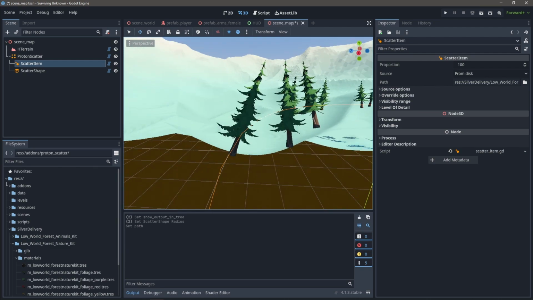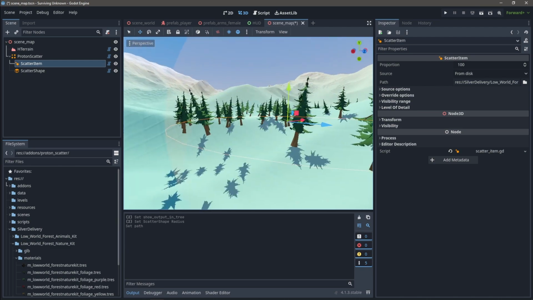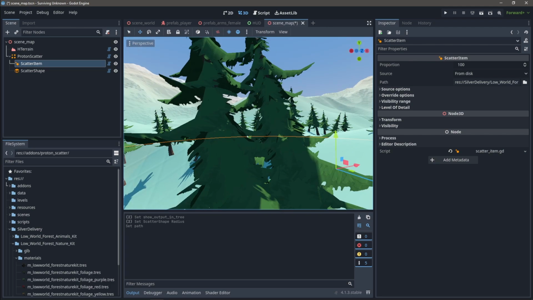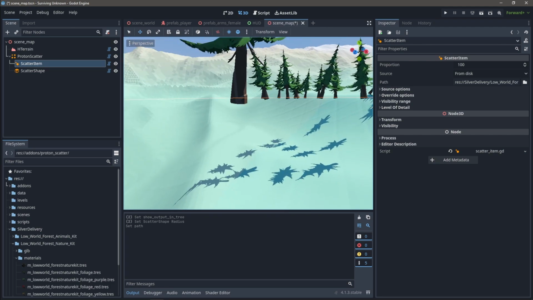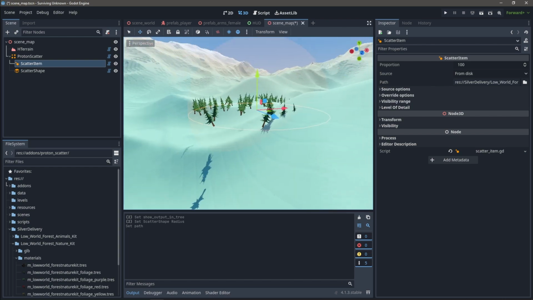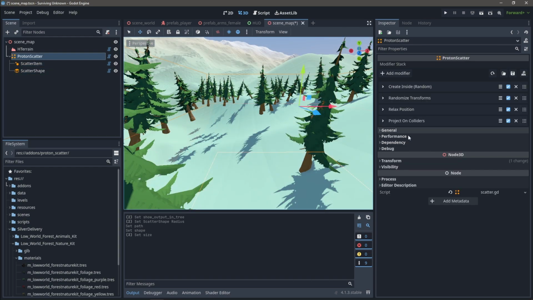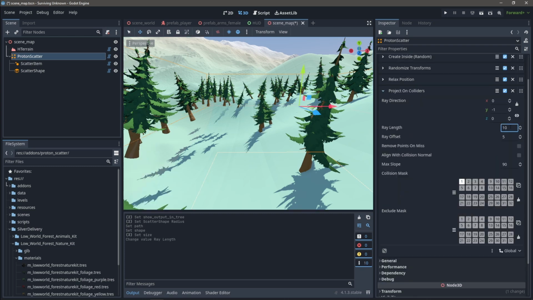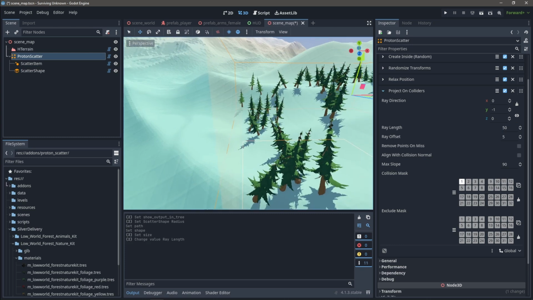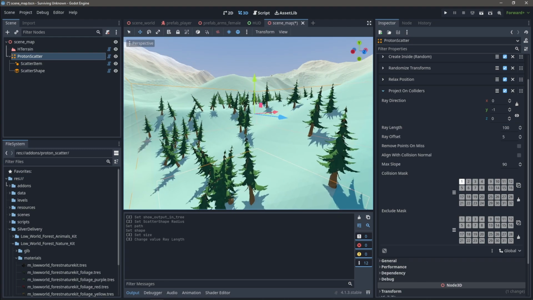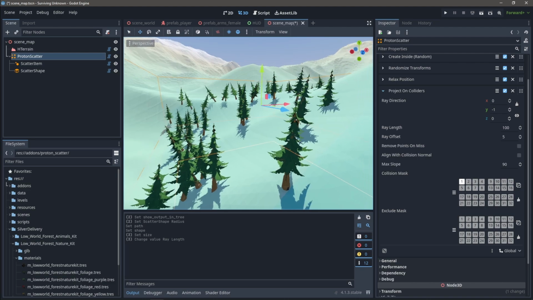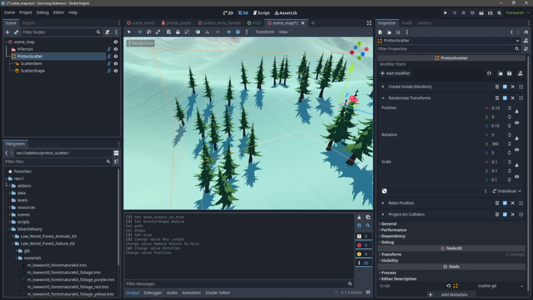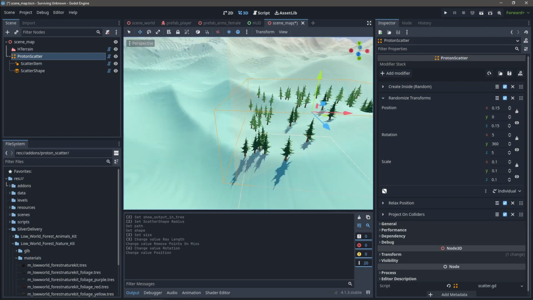And if we give it some trees, you can see it scatters them around. That's pretty cool. Now, it's not correct, as you can see. Some of the trees are floating around. It seems that it's not projecting onto the collider. Okay, so if I increase the ray length to maybe 50. Okay, now it's correct. Let's set that to 100. And now we've got some trees. That's pretty cool if you ask me. That is super simple. I was expecting something much worse.